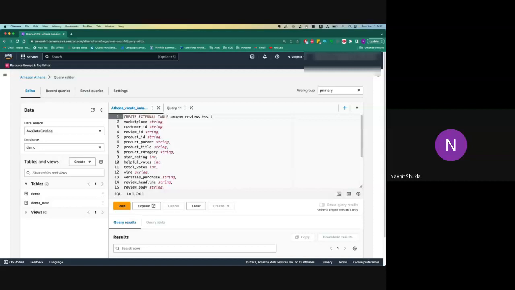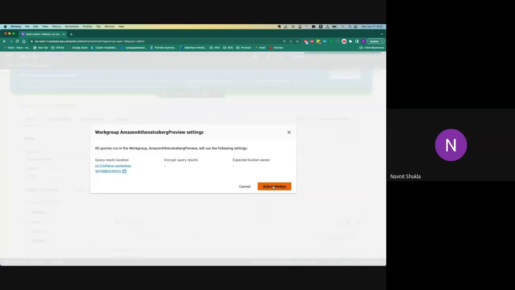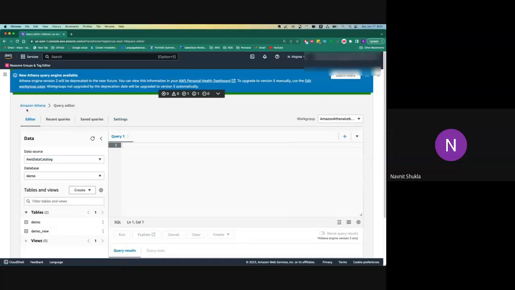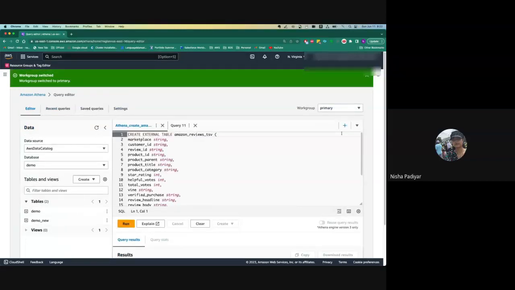If you have multiple teams, there is a concept called work group. Each team can have their own work group, and when they are working, they have an option to choose which work group they are using. Then access is defined based on the work group, what data they're able to query upon. And how is this access set for each work group?